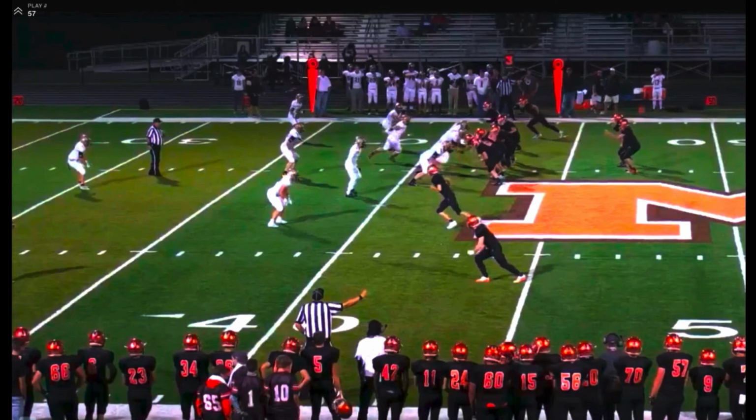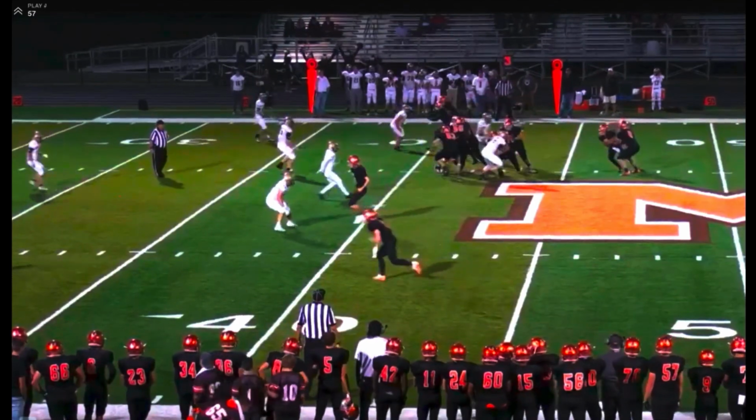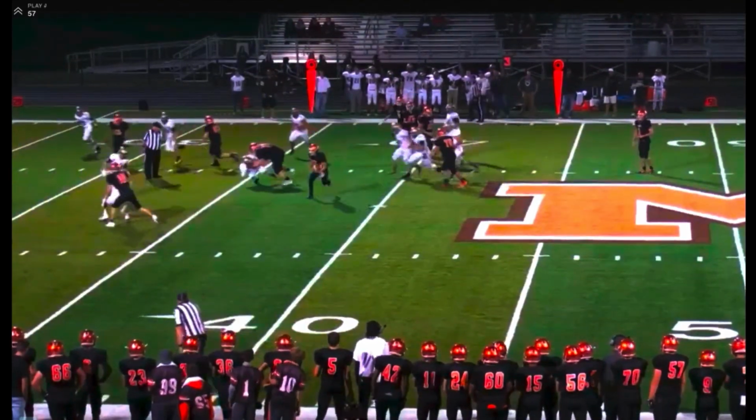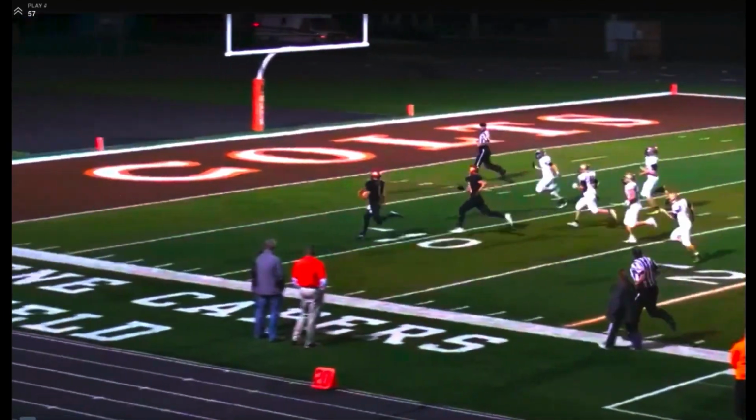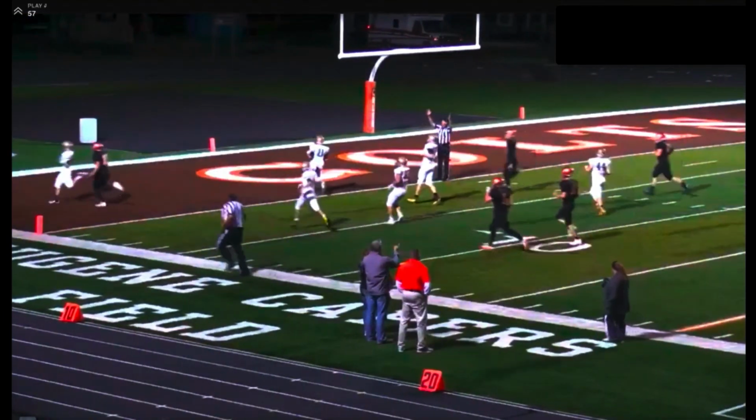Here's a spread look. It looks like we got a run it tag on based off the receivers are already firing off the ball. Pancake by the pulling tackle, and you get it. It's a great concept.